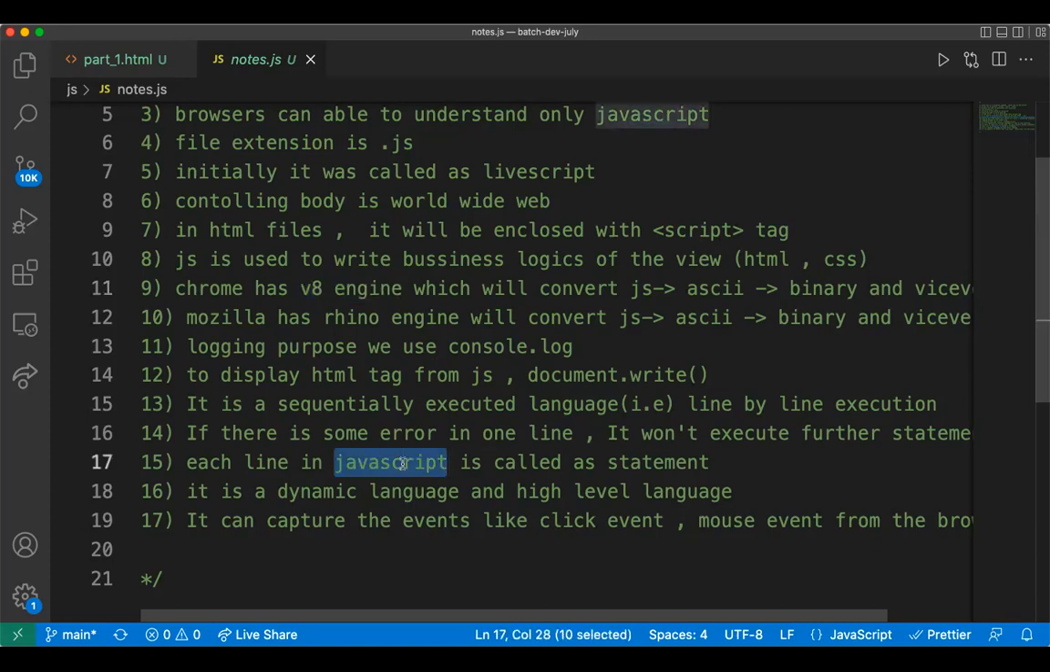Each line in JavaScript is called a statement. So in JavaScript, we call each line a statement.